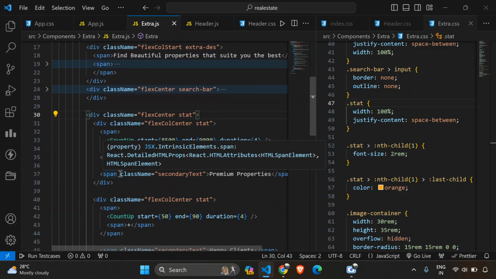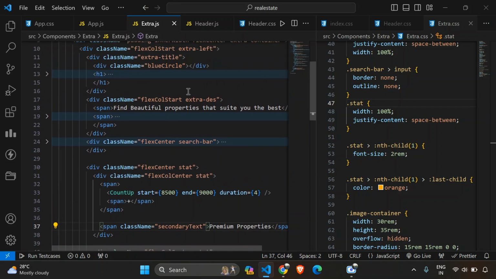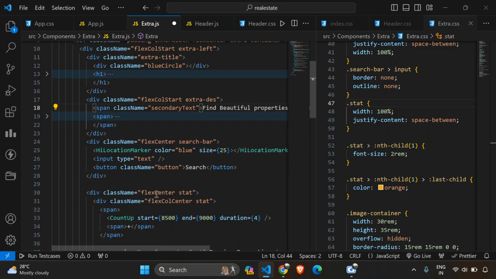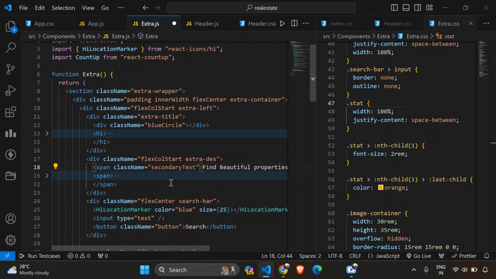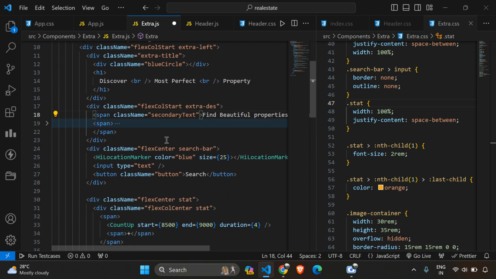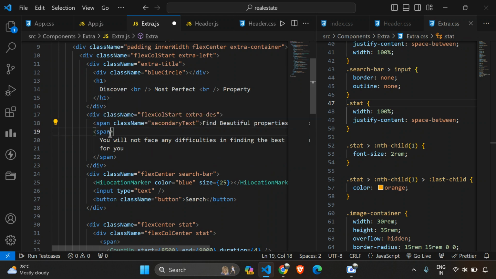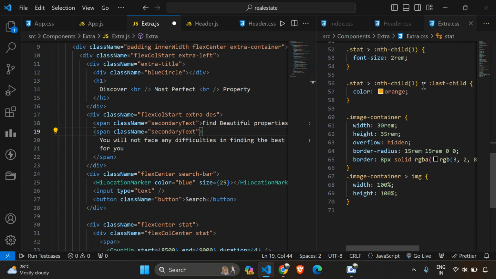I'll be copying this entire thing, and I will add it everywhere we have this text. Here I will add this text, and I think we have two texts. So not this one. Yeah, here also we have this most suitable property and all, right? So we'll not be adding it over there, but here I think I had one more span. Yeah, here it is. So I will add it here. I have added the class secondary text.